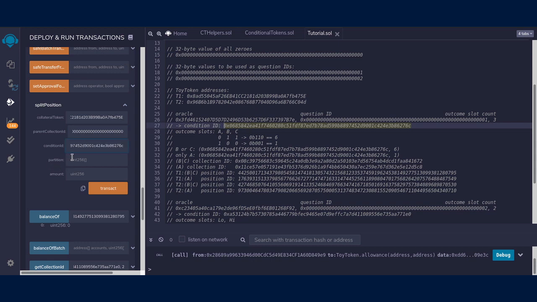We'll skip over the partition for now and go to the amount. So the amount, we will pass in all 100 units of T1 that the primary account holds and has approved the conditional tokens to use as collateral. Returning to this partition argument, you can see that it is an array of uints. It is actually an array of index sets, which we have discussed earlier. These index sets represent a subset of the outcome slots associated with the condition ID that was passed in here.